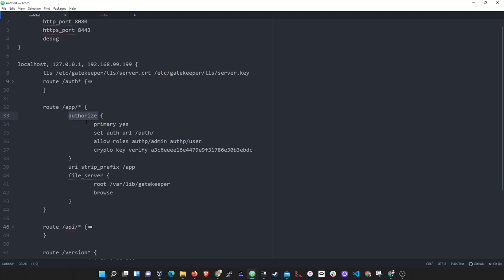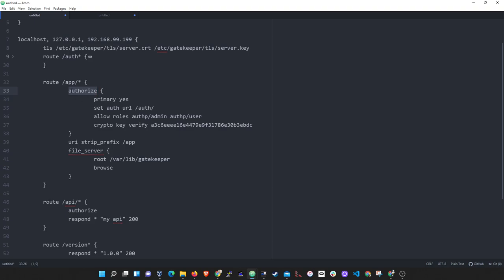So with your first mention of the Authorize plugin, you need to have a primary instance. In this particular case, we mention authorize twice: once in the route handler for app, and another in the route handler for the API. You see how in here there is not much config. Why is that? It's because by default, if an authorize plugin is not primary, meaning there is no primary yes set on it, then it will inherit settings from the primary instance of the plugin. So whatever configuration is here, assume that configuration is over here by design.